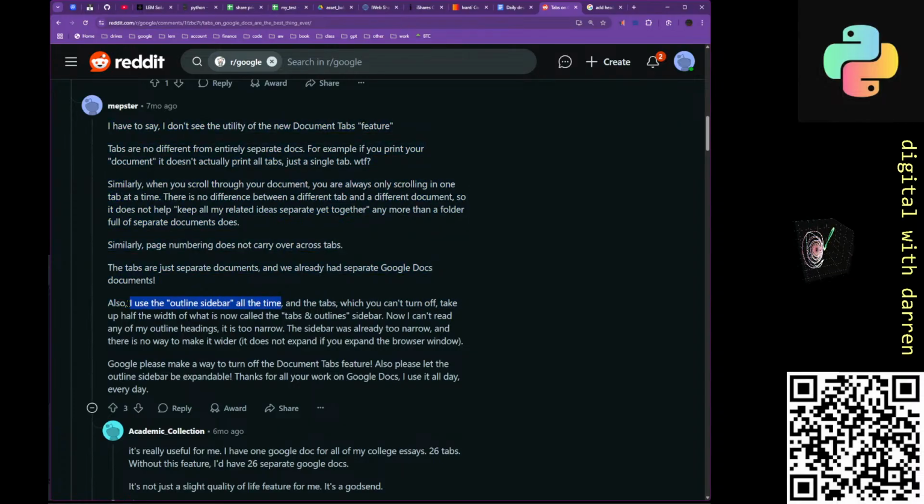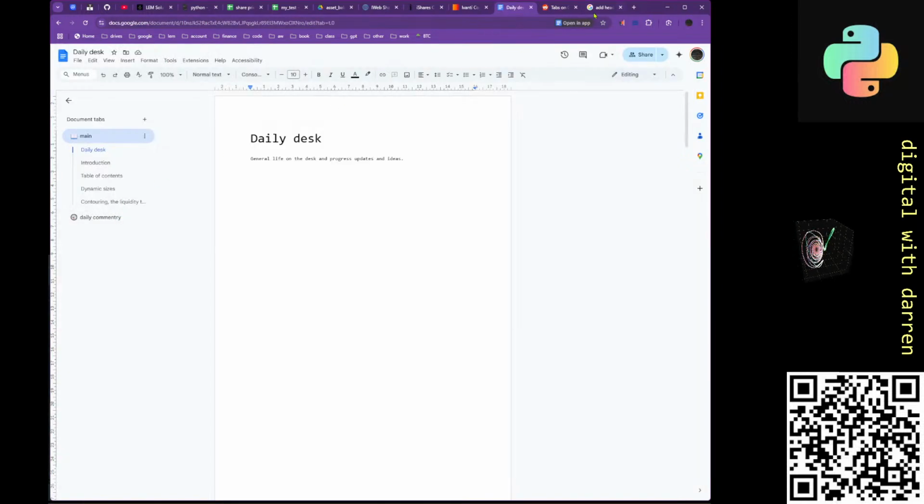If a user uses the outline sidebar all the time, and the tabs, which you can't turn off, take up half the width of what is now called the tabs and outlines sidebar. Yep, that's for me. I use the outline sidebar all the time, and the reason is that I want my document to look like one document, because I'm making a document, that's the whole point of it. I don't want a document in a document. So I'm going to have to remove this thing.